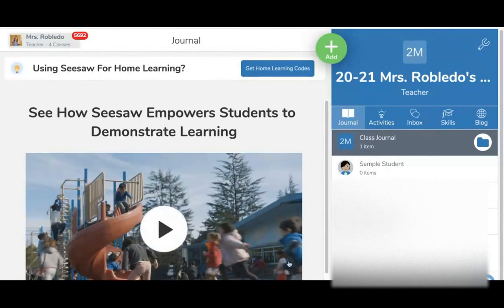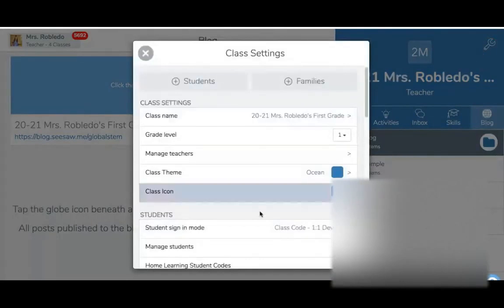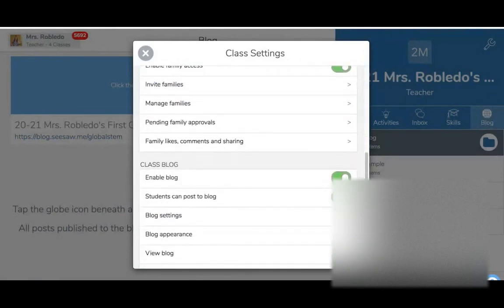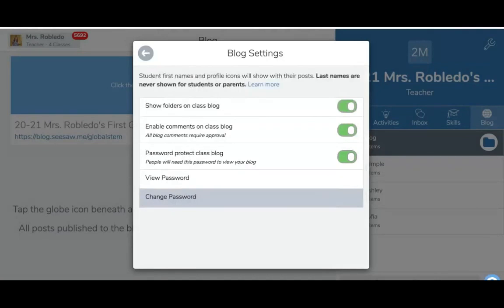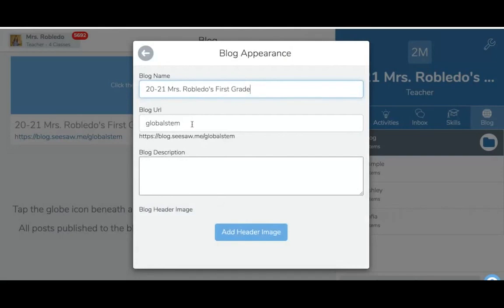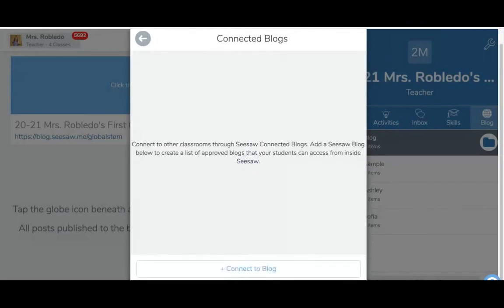All right, so you want to make sure that you set up your class blog. So click on blog. I've already done that, but if you haven't, you'll go to the wrench, scroll down, class blog, and you want to enable your blog. I've set it to students can post. You can change the appearance, enable comments, password protect. I do recommend password protecting your blog. You can change the appearance and give it a URL. And then you can connect with other blogs.